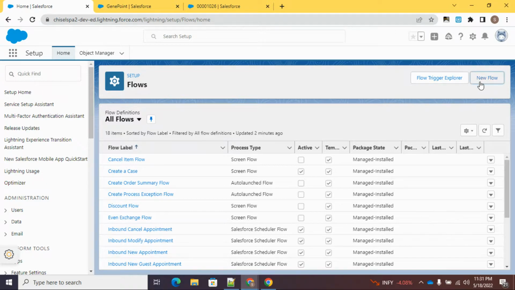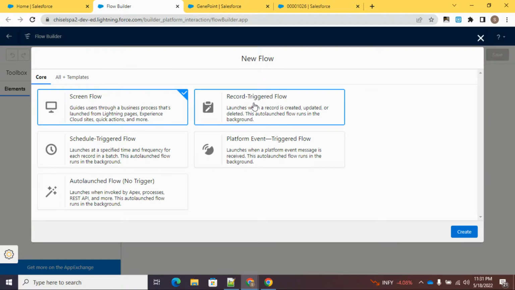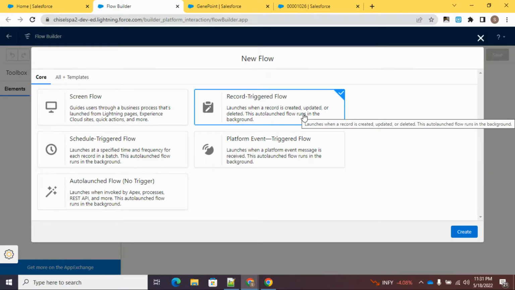I'm already on the flow screen. Click on new flow. I choose record trigger flow because the flow has to be invoked either when a case record is created or when the case record gets updated. Okay, so this is the right choice. Click on create.